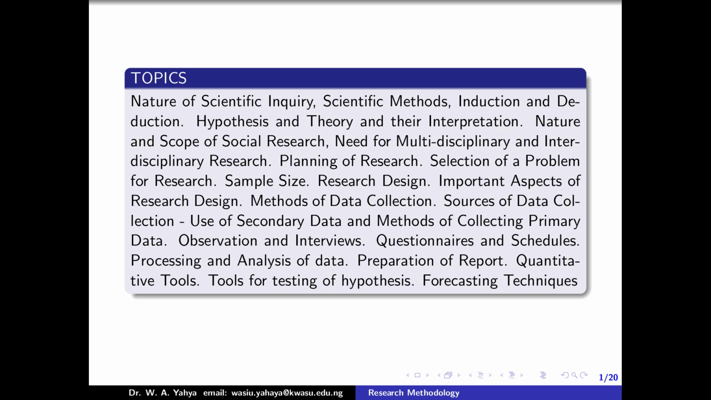So, in this course, these are the topics we're going to treat: nature of scientific inquiry, scientific methods, induction and deduction, hypothesis and theory and their interpretation, nature and scope of research, planning of research, selection of a problem for research, sample size, research design, important aspects of research design, methods of data collection, use of secondary data, and so on, up to quantitative tools. That's tools for testing for hypothesis and forecasting techniques.